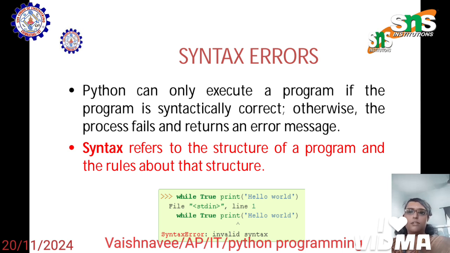For example, while true, print hello world. Here, the while true is a condition and the print is the next line. So this is invalid syntax. So this creates a syntax error as invalid syntax. If there is a single syntax error anywhere in your program, Python will display an error message and quit. You will not be able to complete the execution of your program.